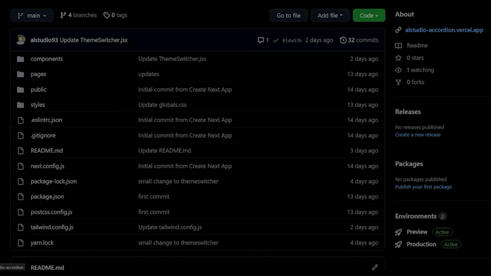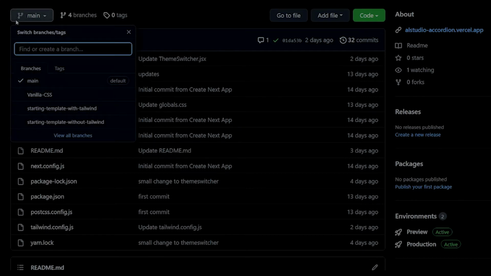And as I was finishing up making this project, I decided to go ahead and create 3 additional branches. One is a vanilla CSS, which for those of you who would prefer to use CSS rather than Tailwind CSS, I made this available for you. It is in its completed state, so you can use it as a reference as you follow along. We then have 2 starting templates, one with and one without Tailwind.